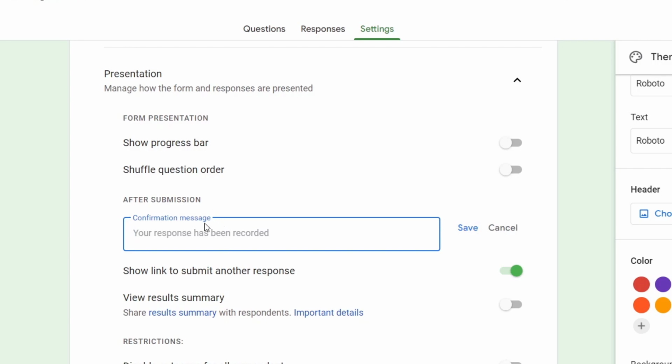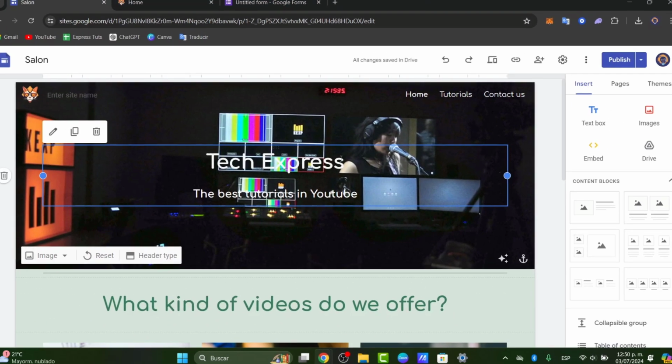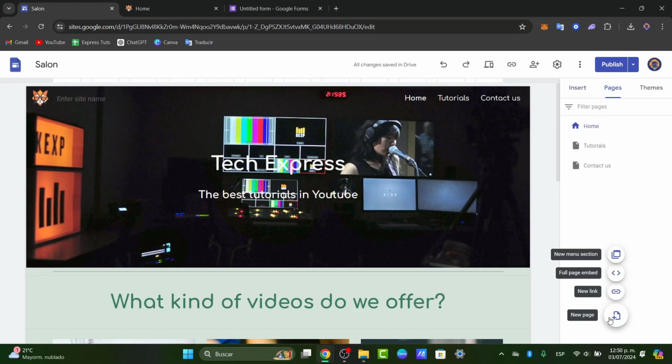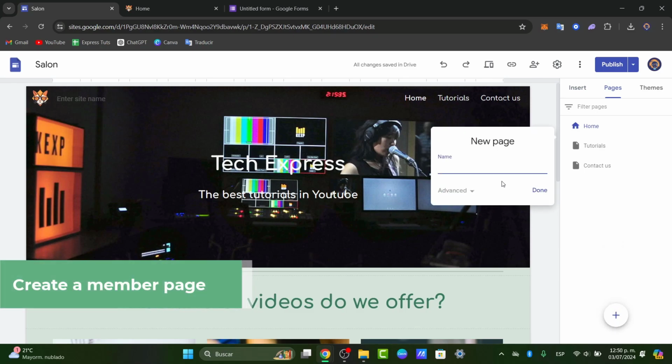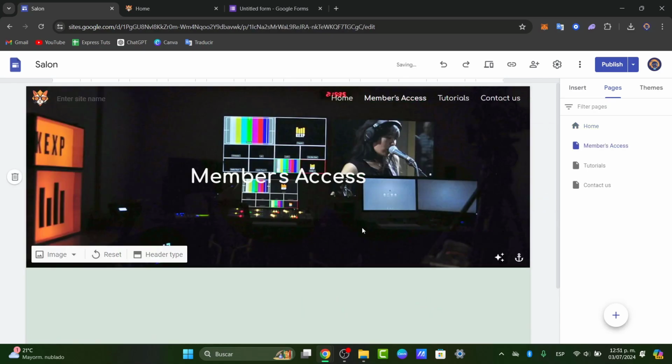After the submission, after somebody enters the right passcode, let's say click here to access the login, the members area. And what I need to do now is go back into Google Sites. I'm going to hit Pages, and I'm going to create a new page. This new page should be Members Access. Let's go for Done. So when somebody clicks and signs in, they should have access to the Members Access.